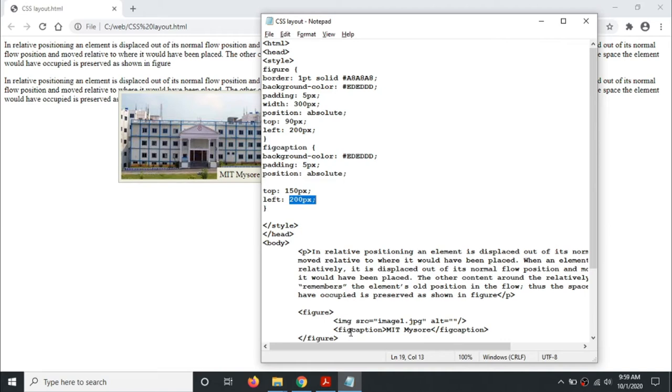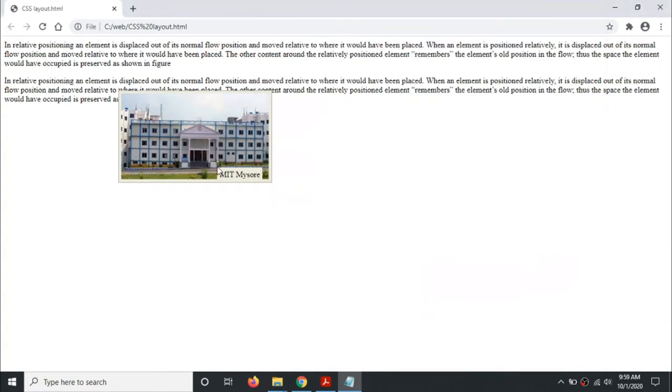Okay, so figure caption within figure, right? With reference to the figure, the top and left values are 150 and 200. Now what about the width of the figure? It is 300. What if I make this 350 or 300, like this? Now you can see that, okay, Control S. Now you can see that it is going out of that box, right?